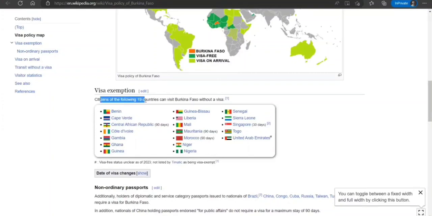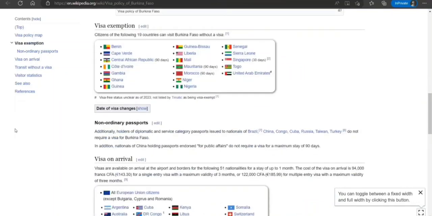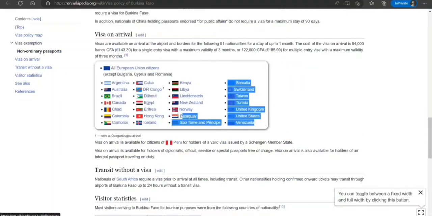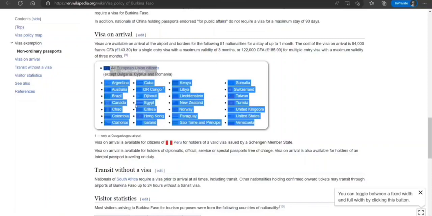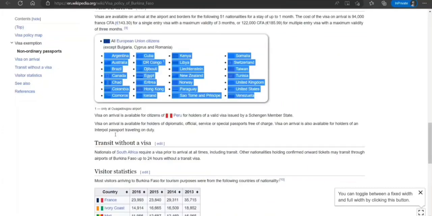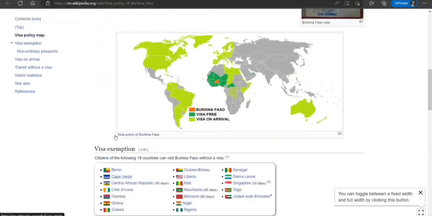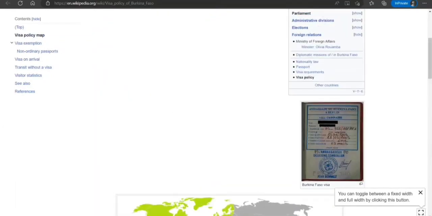So if you see, the citizens of the following 19 countries can visit Burkina Faso without a visa. If you hold a passport of these countries, of course, there are some limitations, but you don't even need a visa to travel. And for some countries, you can get a visa on arrival, like Canada, US, UK, and some other countries. Other than that, you need to apply. All right.